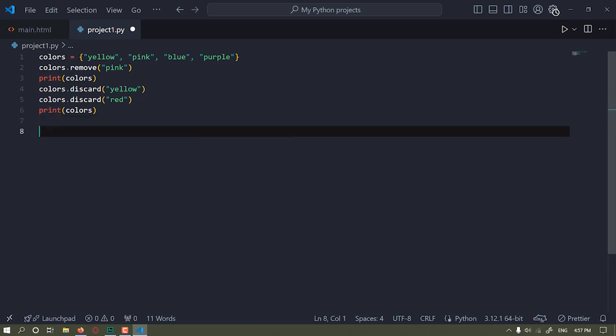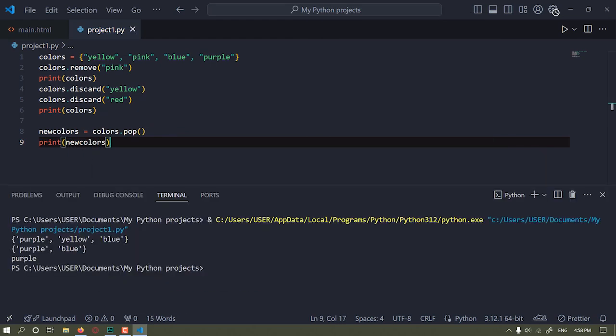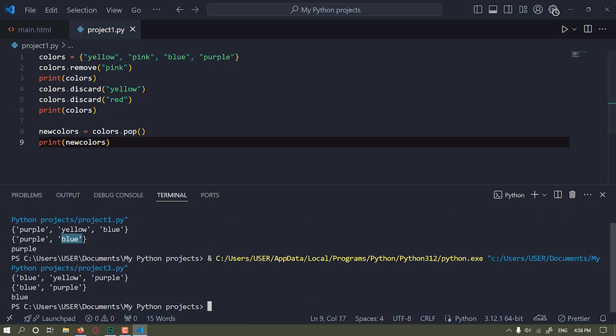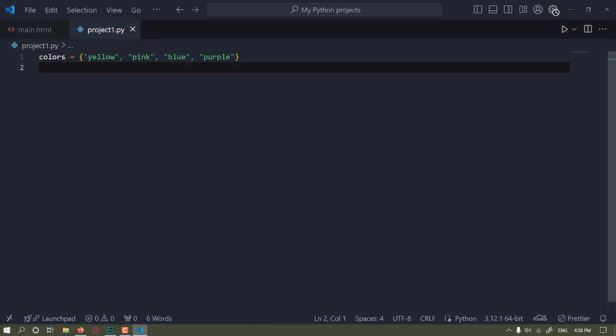And then let's work with a new colors equals colors dot pop, and let's see which one it removes. And then print new colors. So as you can see, our latest set for colors is purple and blue, and it popped out blue. Now let me run it again. Okay, this time it actually popped out purple and you get blue instead. So that's the randomized property right there.